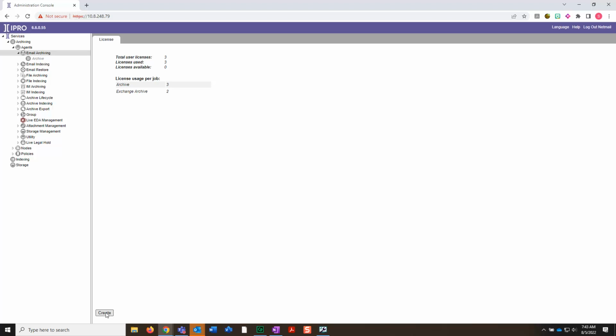After configuring a policy, you can create and configure an email archiving job. A policy is a guideline, and a job is the operation that enforces it. Creating and configuring an email archiving job begins from Admin on the panel on the left under Archiving, then Agents, and then Email Archiving. Once you're there, click the Create button on the bottom left.